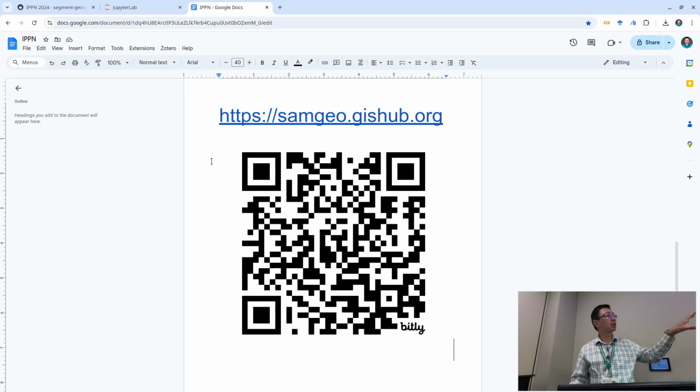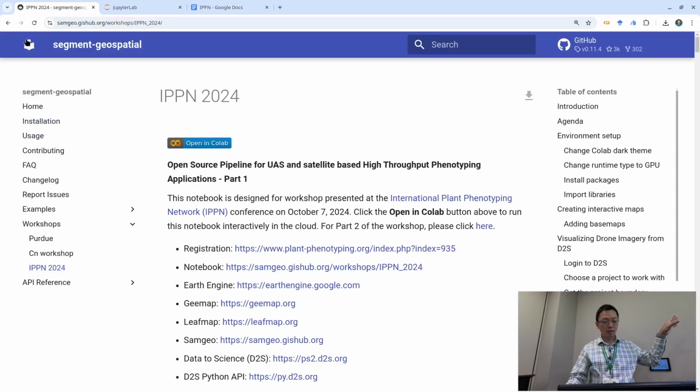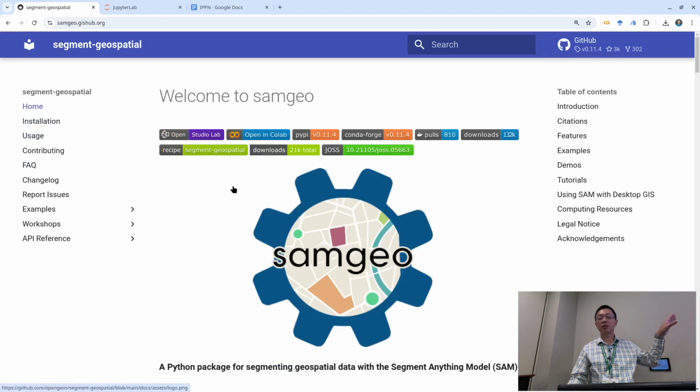And all the materials can be accessed by scanning the QR code here. Go to the same docs.js hub website. It should take you to this documentation website here. So this is the Python package that I created last year, and it's for you to do segmentation. So if you're working on some remote sensing data, you need to extract some information out of that. This can be helpful, and it's very easy to use. Like I said, just click the buttons, follow through, you'll be fine.